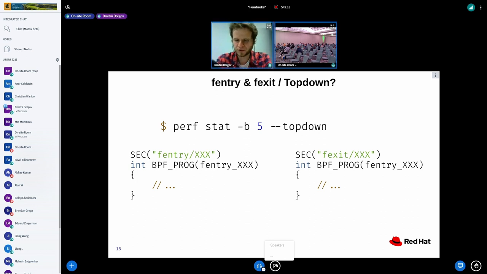So let me put it this way. I couldn't manage to make it work for the BPF case. Normally, of course, it works. So the question is, when it works, for normal applications or kernel, what do you get with top down?